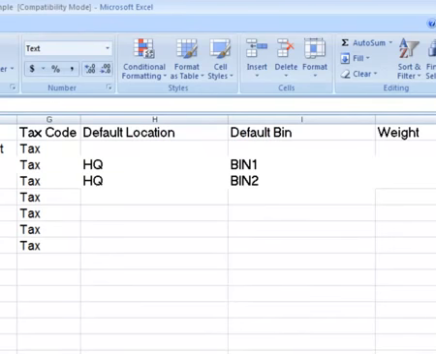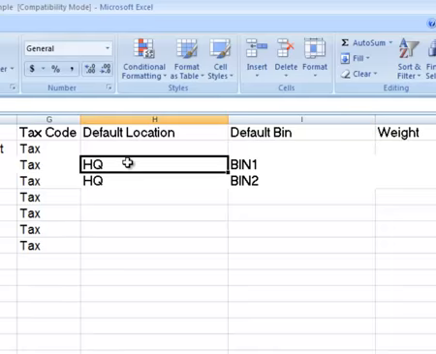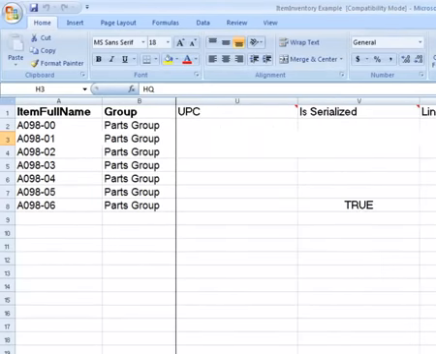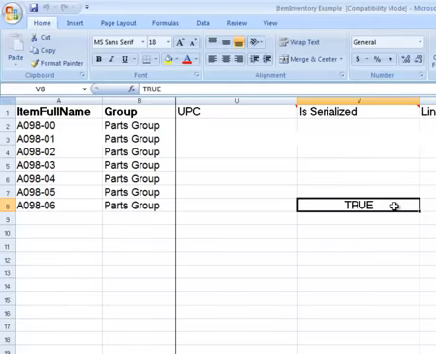On the item sheet, I included the default bin for 2 items. To do this, you must specify both the location and the bin. Note also the last item has lots or serial numbers, so I set the Is Serialized column to true.